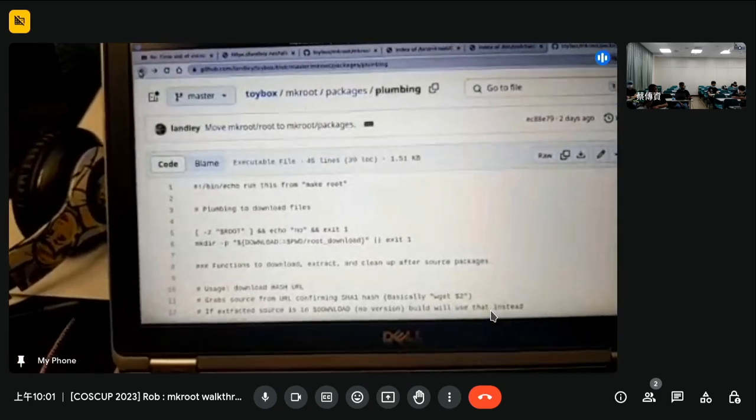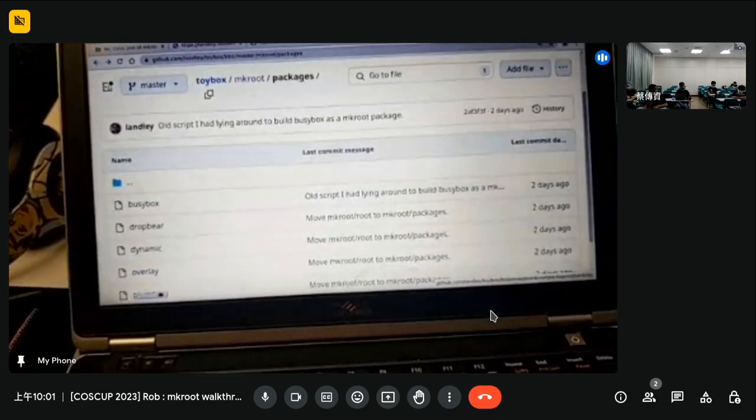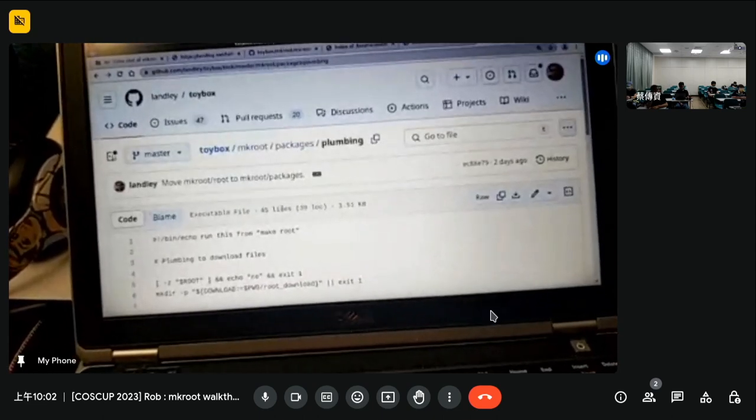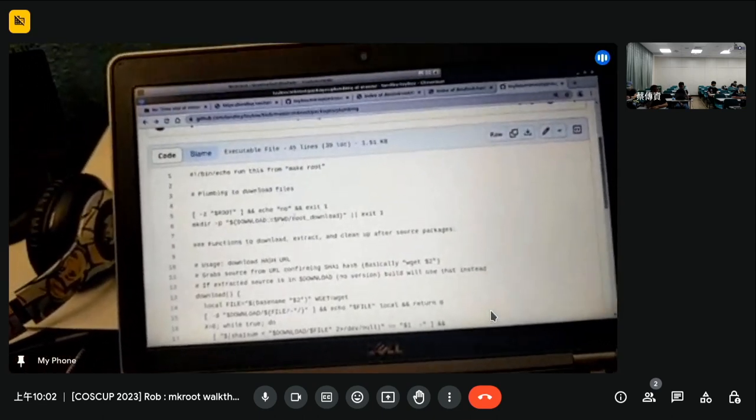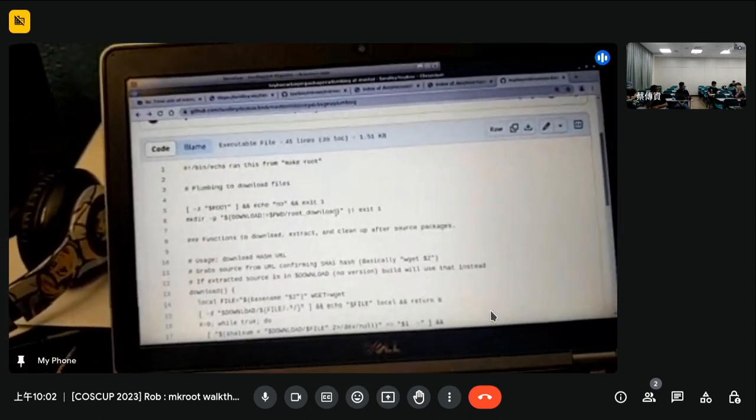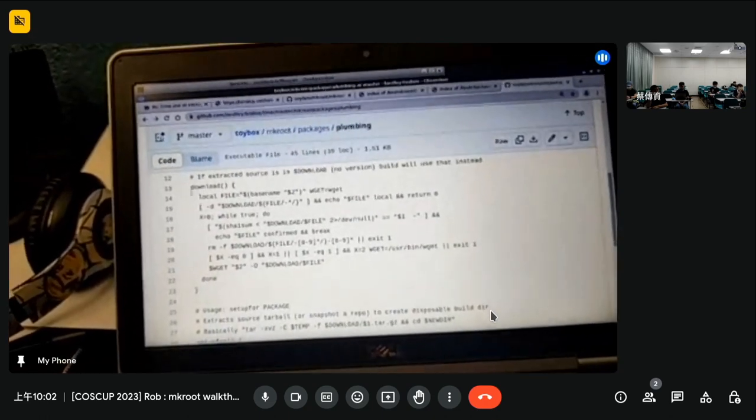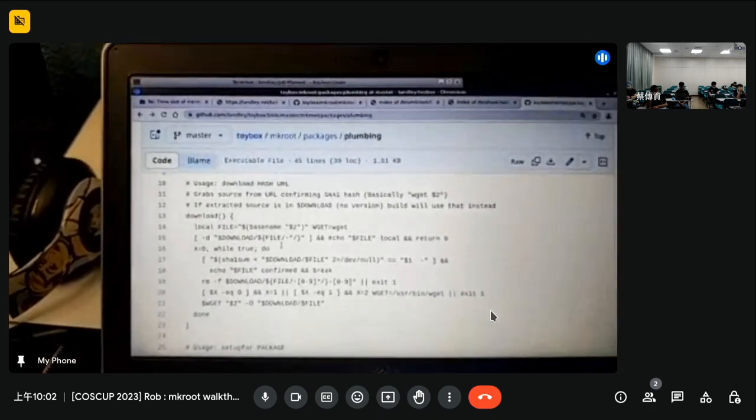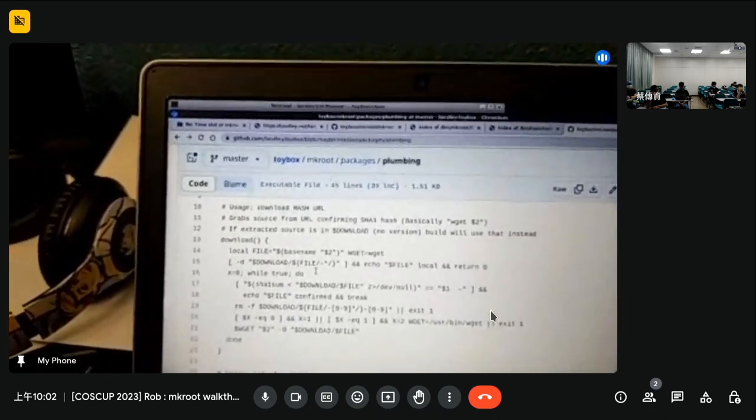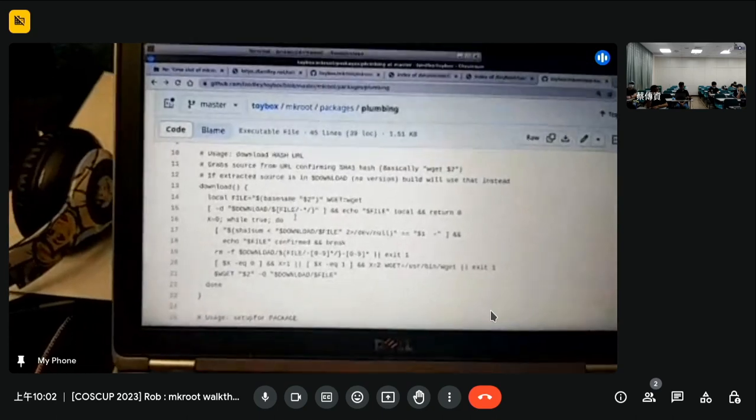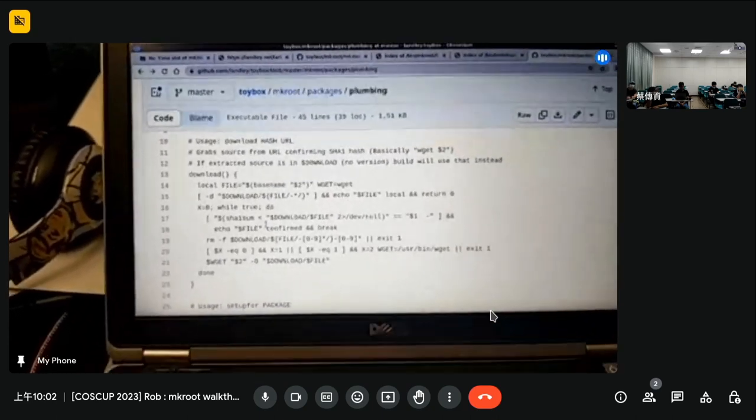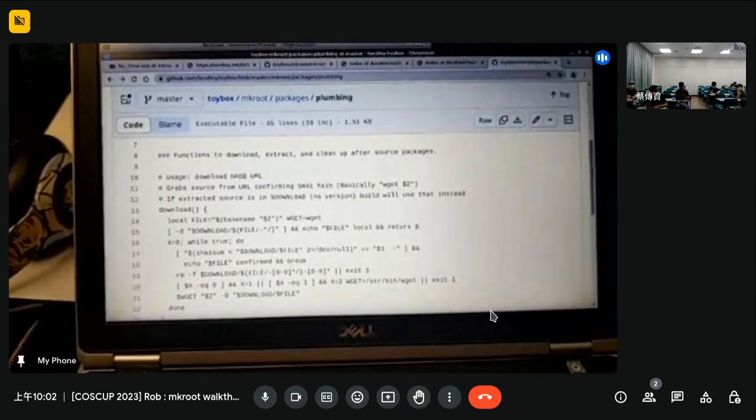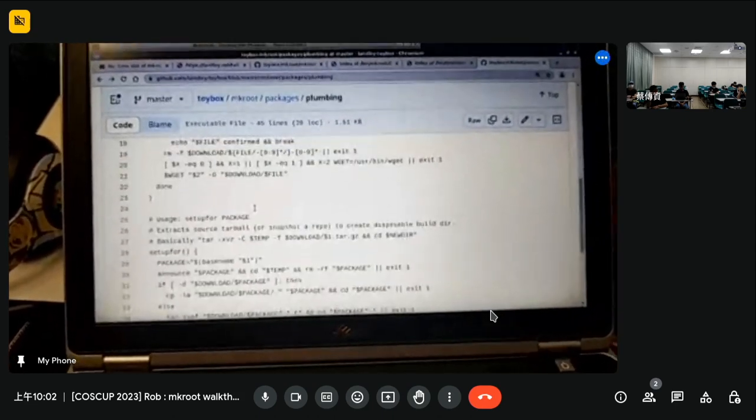Plumbing: if you add any of these other packages, it will insert plumbing at the start, and this just declares three functions and a variable. The variable is a destination directory to download source packages into. Download is a wrapper around wget that does an SHA-1 sum, and if the file that's there matches the SHA-1 sum, it just keeps it, and if not, it deletes it if it exists and tries to wget it from the URL. So this has two arguments. It has an SHA-1 sum and it has a URL.